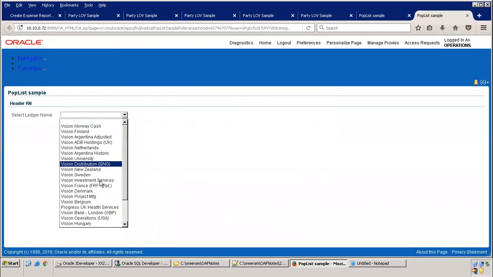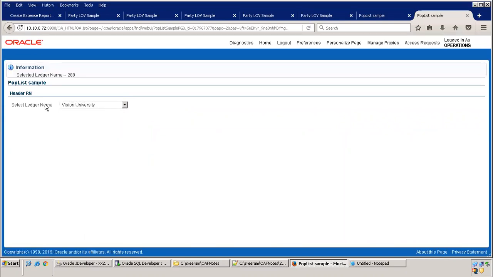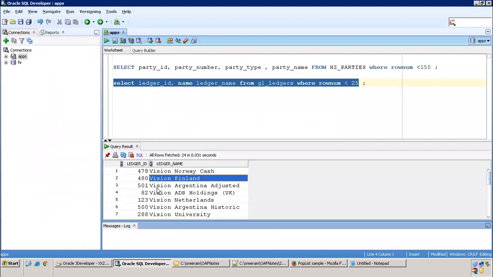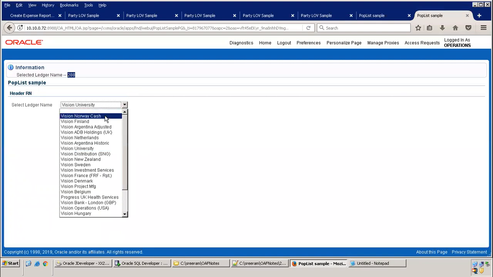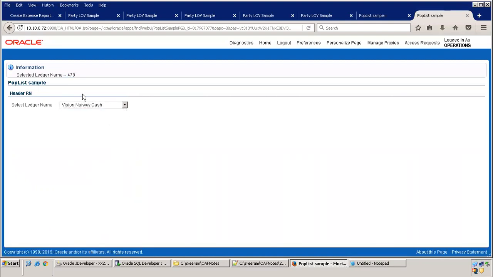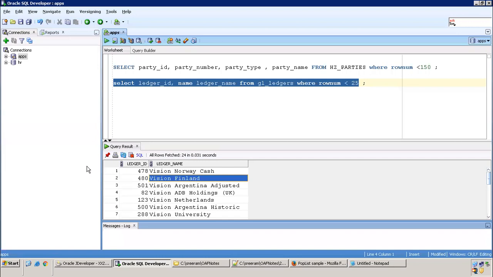Okay, now let's say I'll select Vision University. Select a ledger name as it. What is displaying? It is displaying ledger ID instead of ledger name. How do you know it? You can observe from here. Let us say if I select Vision Norway, can you see it is displaying 478.